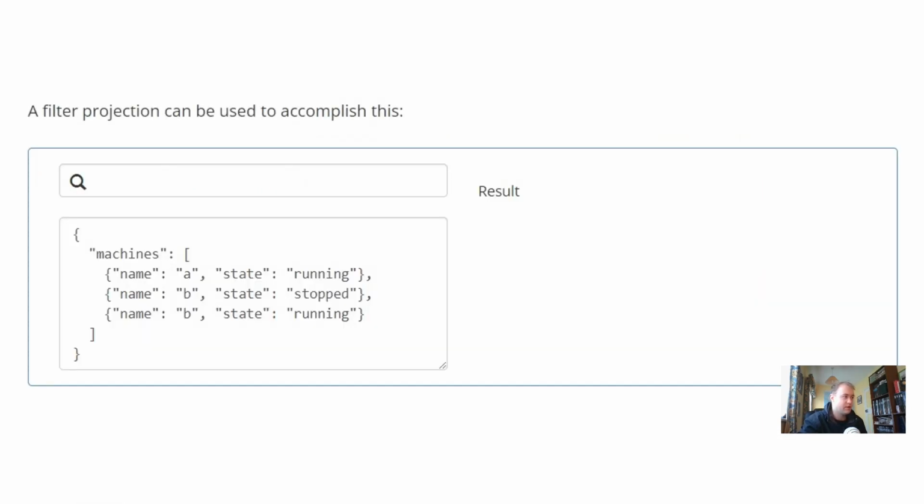So a filter projection can be used to accomplish this. So here, there we go, we've got a list of machines, and each machine is a collection, so an associative array.